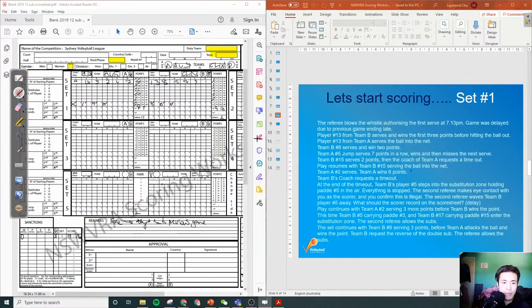Okay, sorry, we missed something. We missed the substitution. So let's go back to the substitution. So this time, team B, number 5, carries paddle number 3, and team B, number 17, carries paddle number 15, entering the substitution zone. The second referee allows a sub. So before they allow the sub, what do we need to do?